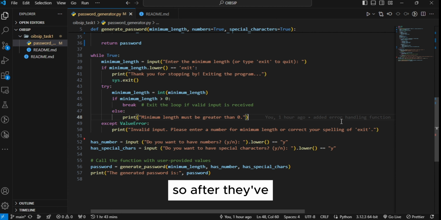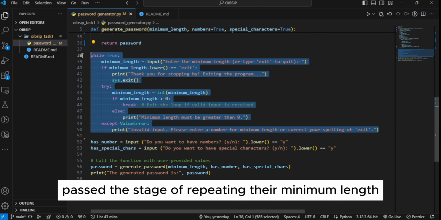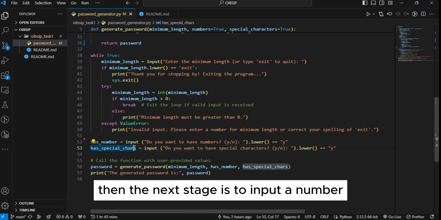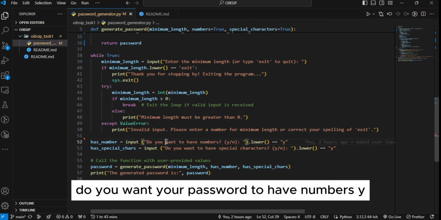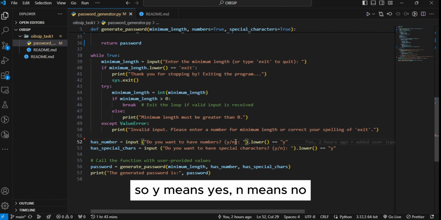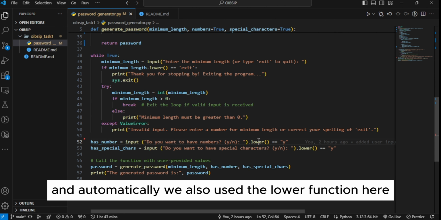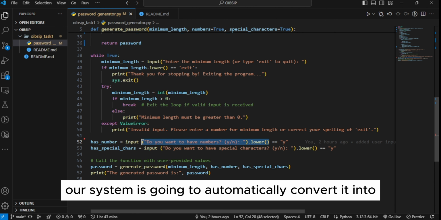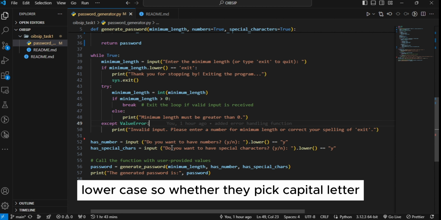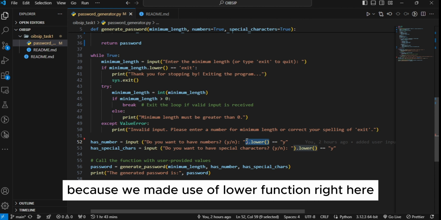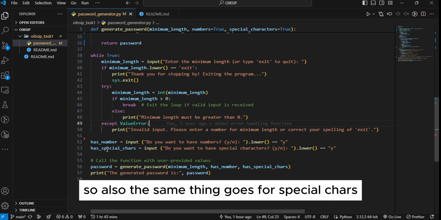So after they've passed the stage of inputting their minimum length, the next stage is to input a number. So we ask them, do you want your password to have numbers, Y or N? So Y means yes, N means no. And automatically we also use the lower function here, so whatever value they input, our system is going to automatically convert it into lowercase. So whether they input capital letter Y is still going to work because we've made use of the lower function right here. The same thing goes for special chars.